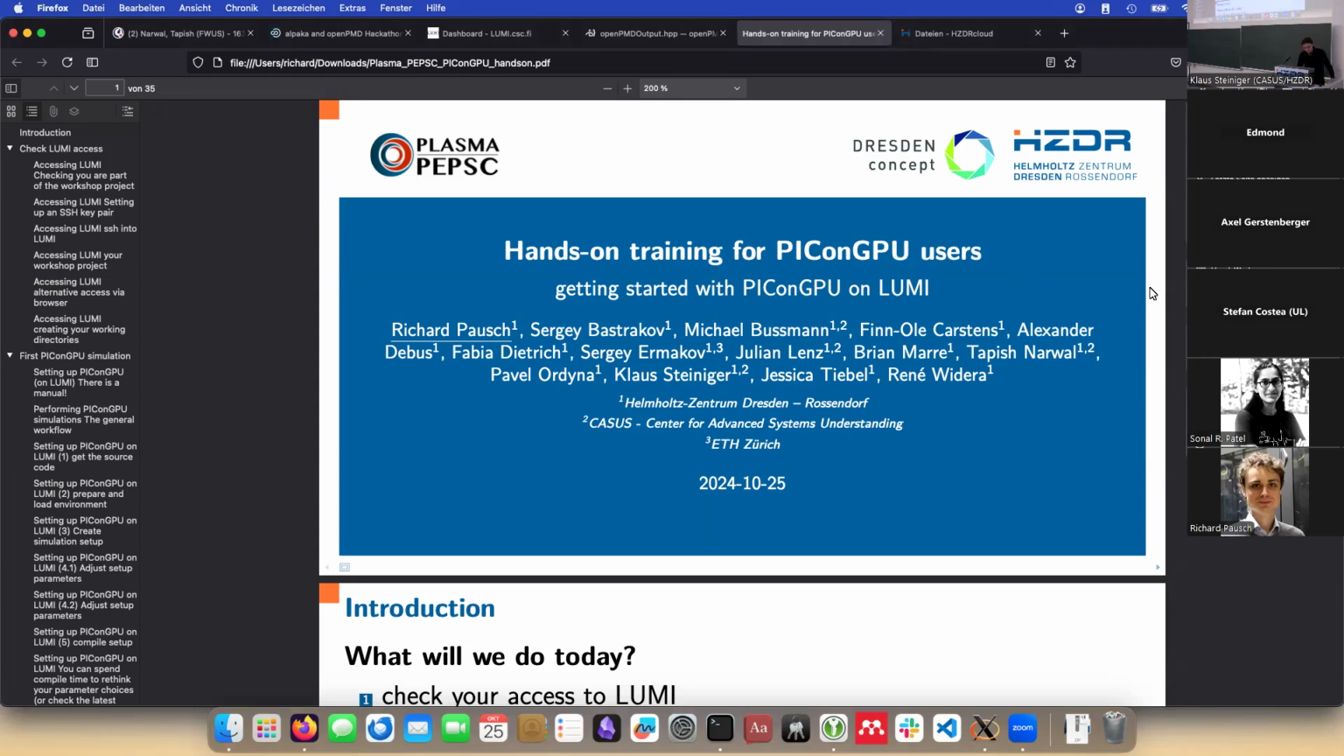So now I will switch between two tabs in my browser. One is a presentation for the hands-on session for PIConGPU users. If you want to follow along and don't want to type in what you see on the screen, you can go to the Alpaca workshop GitHub repository. Let's see whether I've opened it. No, I haven't.